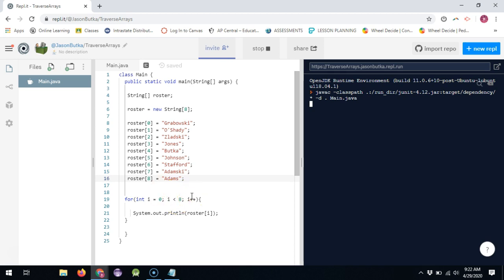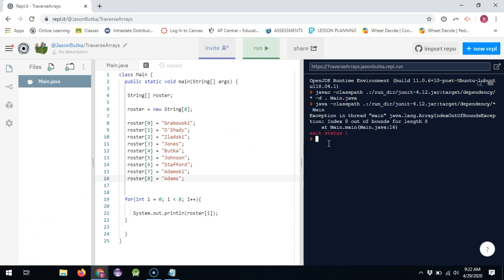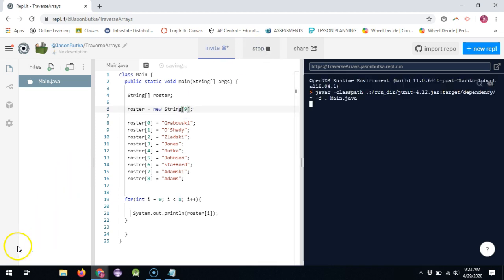As a matter of fact, there's going to be actually 2 problems here. So we'll see that once it runs. So the first error I have is the index out of bounds for length 8. And this is in the 16th line here. So what that means is I'm trying to assign this 9th element to this roster array, but it's only 8 elements long. So let me go ahead and fix that and run it, and then let's see our output.